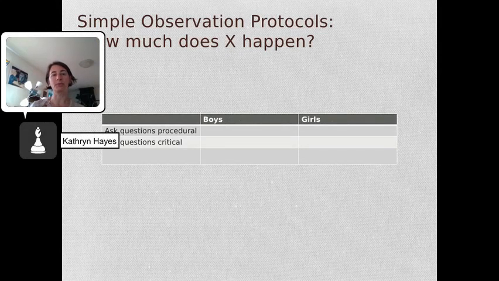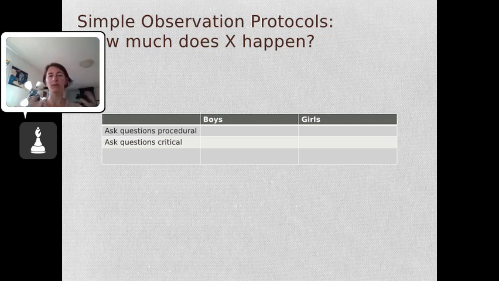Another simple observation protocol: you can divide by categories of people, especially if you're looking at equity. So maybe you're looking at boys and girls interactions in the classroom, and you want to tally when a boy asks a procedural question or a critical question, when a girl asks a procedural or critical question, and you can tally those in a table like this.